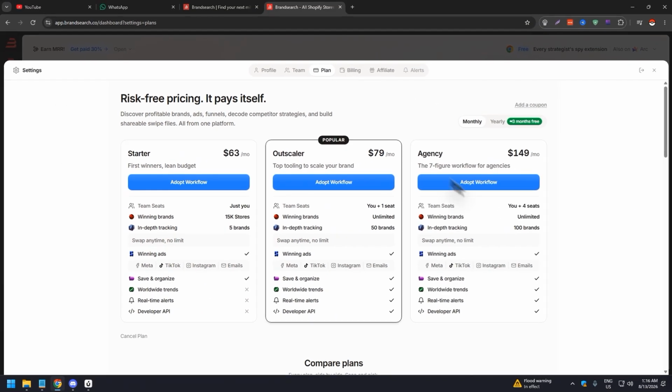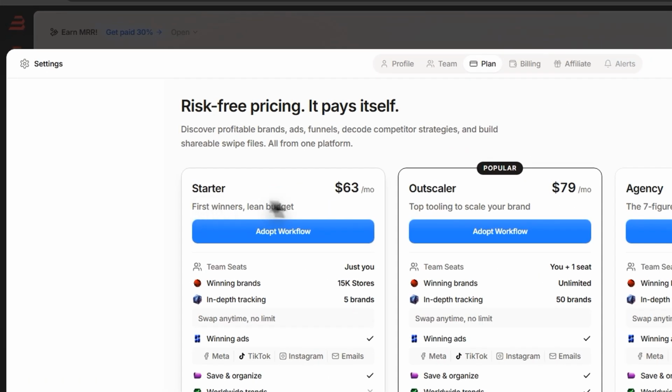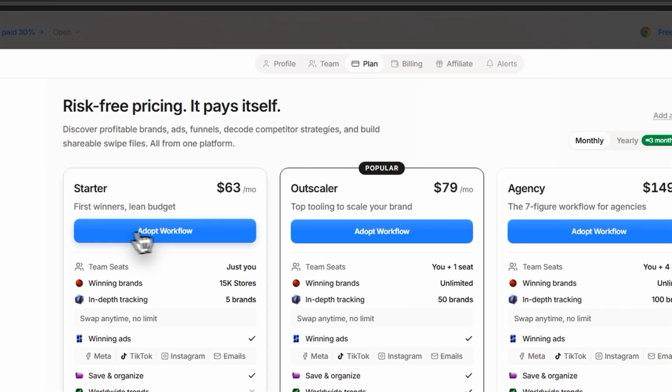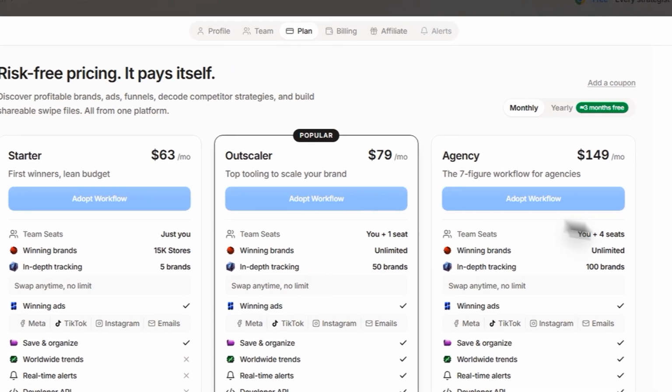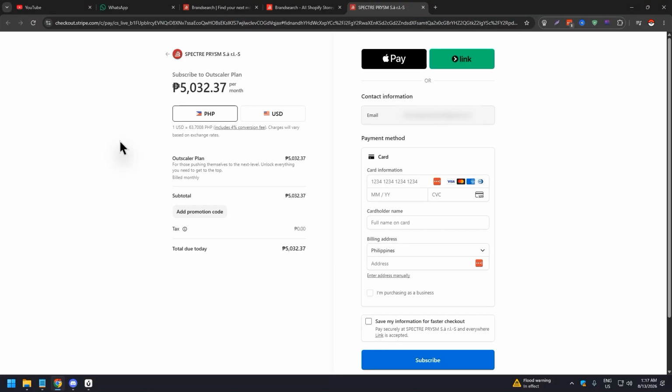It's going to bring us to this page right here. So you can choose starter, outscaler, or agency, and just click adopt workflow. So you're going to see the breakdown for each, right? And click adopt workflow. For example, we're going to go with outscaler. So do that. All right, we are going to be brought to your typical checkout page where on your left-hand side, you're going to see an option that says add promotion code.